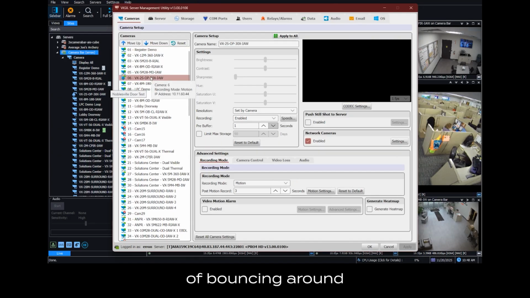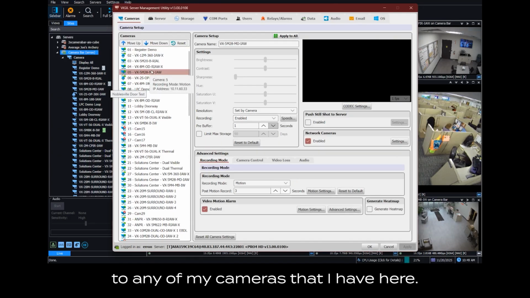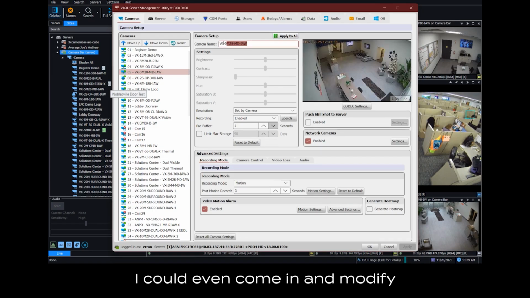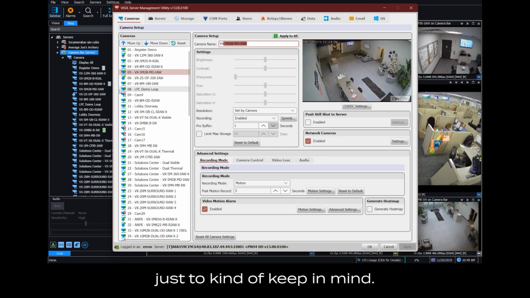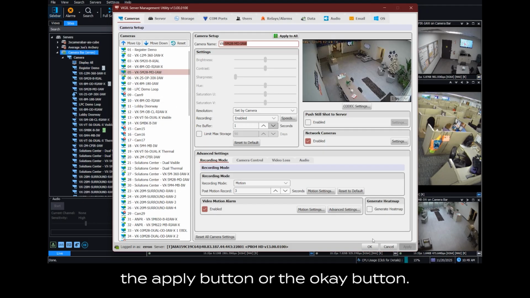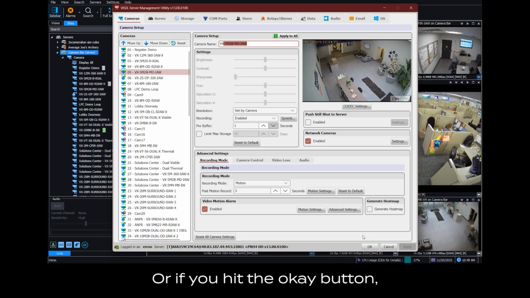Now I do have the ability of bouncing around to any of my cameras that I have here. I could even come in and modify any of the camera names or any of the other settings that we have here on the system. Now, a couple of things just to keep in mind. These changes will not take effect until you come down and hit either the apply button or the OK button. The apply button will actually apply the settings and leave the settings window open if you want to make additional changes, or if you hit the OK button, it will apply the settings and then close the VSMU utility.